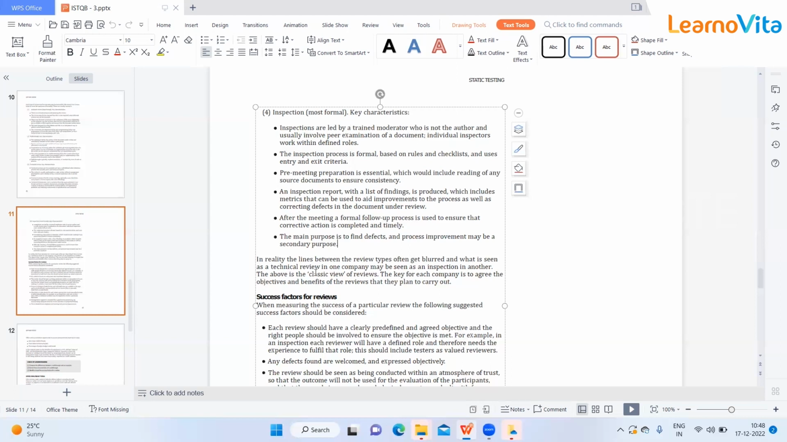In reality, the lines between the review processes often get blurred, and what is seen as a technical review in one company may be seen as an inspection in another. So it depends. Maybe a technical person will be involved in a technical review in one organization, and in another organization they make him an inspection leader. So this depends on company to company. The above is the classic view of reviews. The key for each company is to agree on the objectives and benefits of the reviews they plan to carry out.